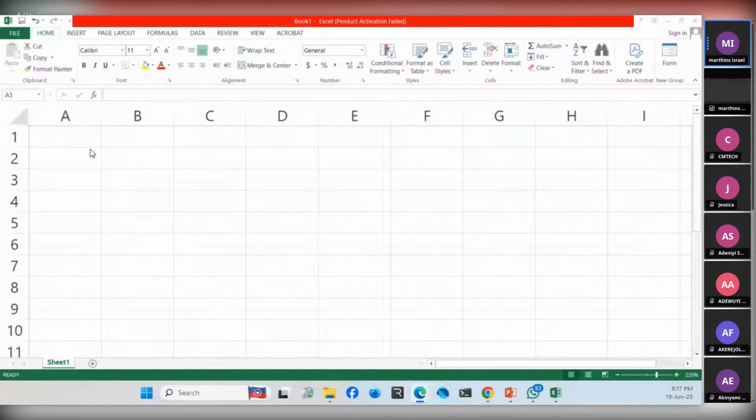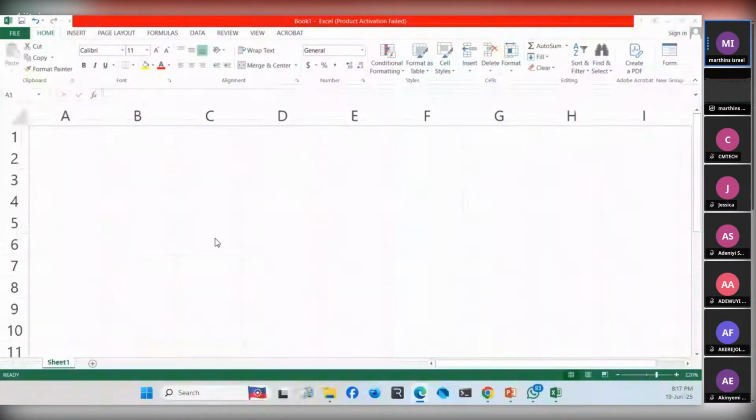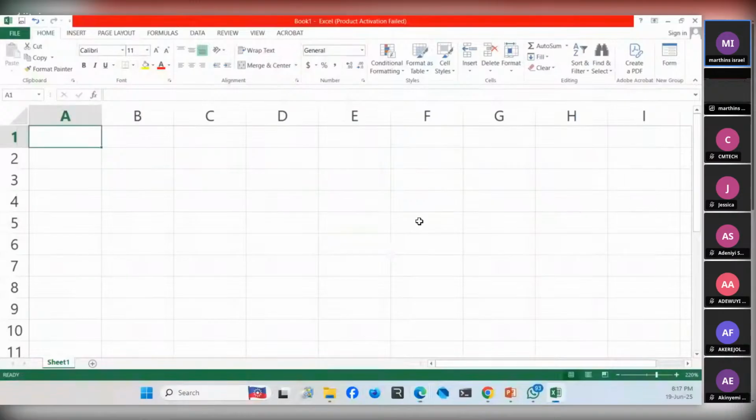So the first thing I talked about was selecting a cell. Now how do we select a cell? This is your sheet, right? Let's click on any cell on your laptop. So I've clicked on this one. If you have done that on yours, please indicate if you have clicked on any cell on your laptop.